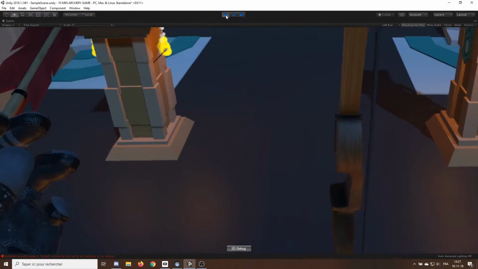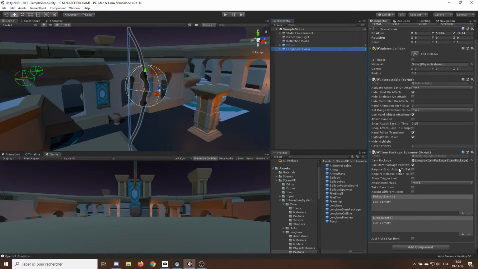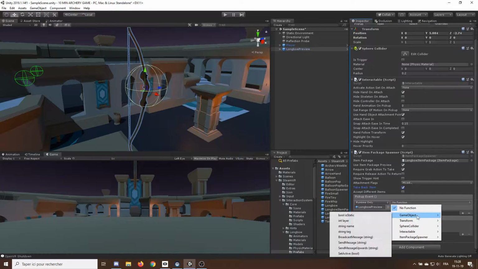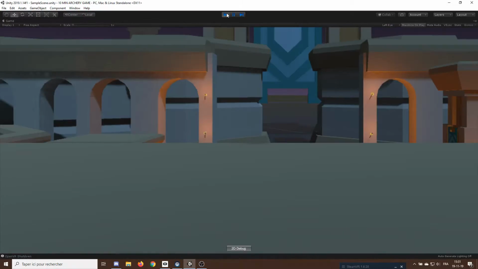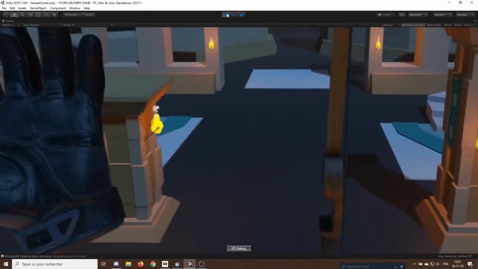Okay, now let's tweak the parameters of this script a bit. We can force the player to grab the preview game object by checking require grab action. And if we want the preview game object to disappear once we grab it, we can check take back item and disable the preview game object in the pickup event by calling SetActive false on this game object afterwards.